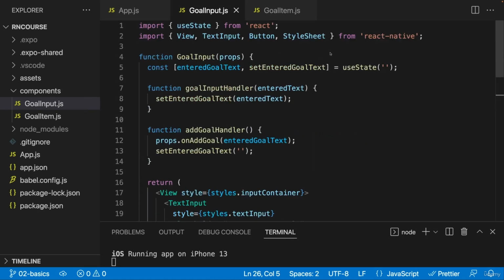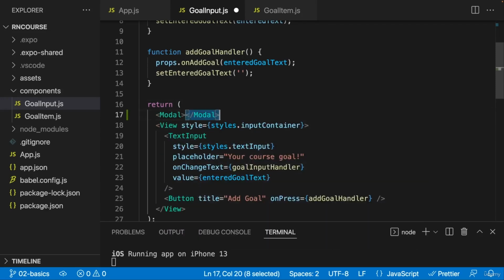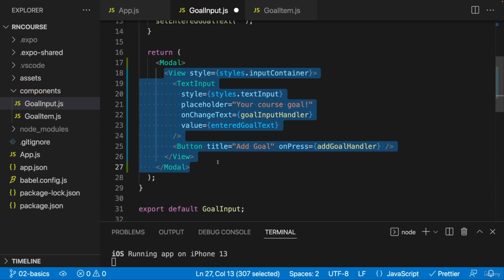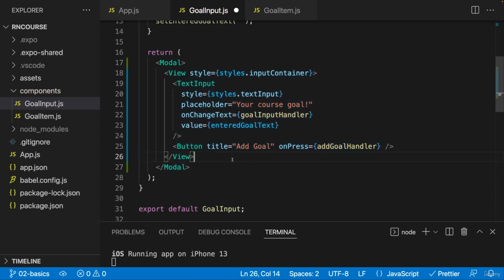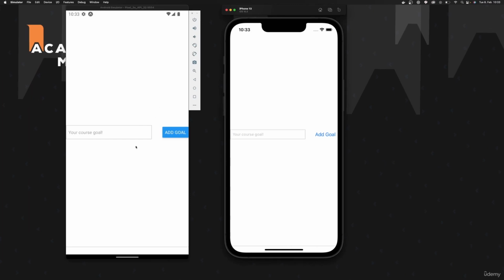So all you have to do in the goal input component, where I want to create that modal, is you import modal from React Native, and then you wrap that around the content that should go into the modal. In my case here, that's the view with the text input and the button. If you do that, we have this look here.